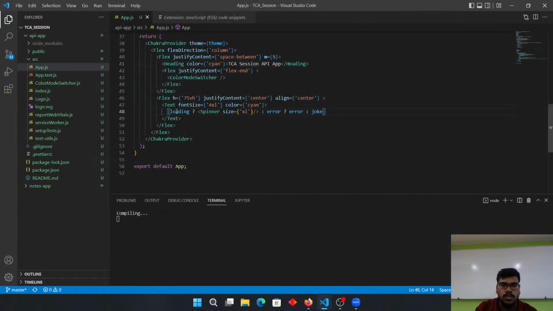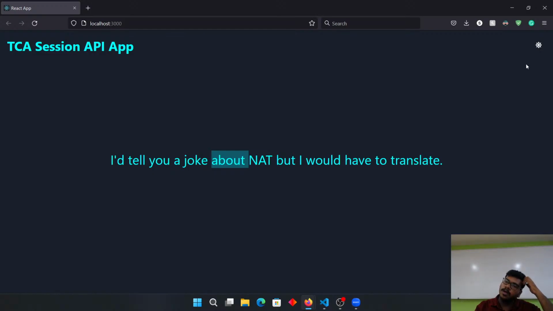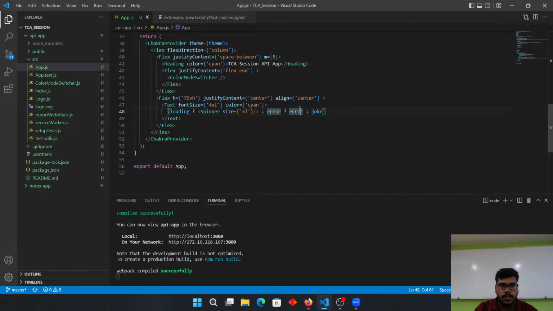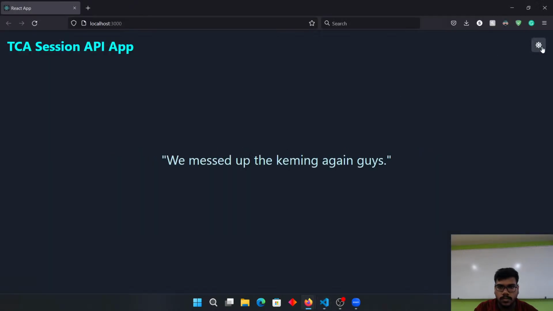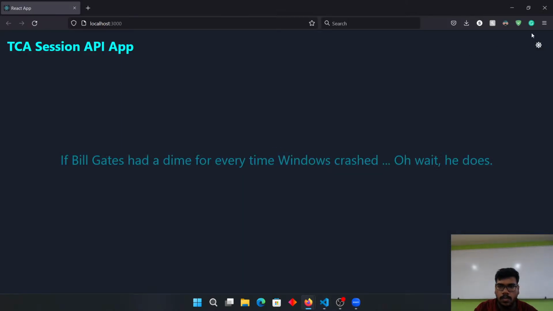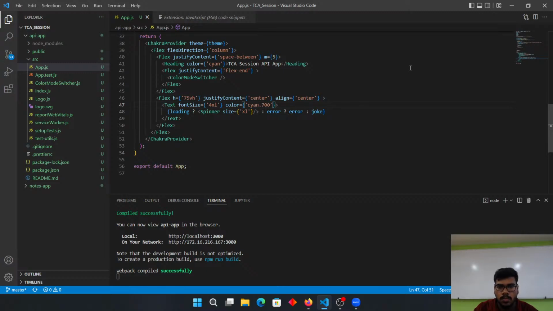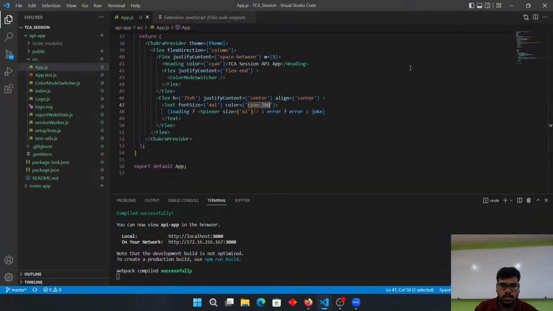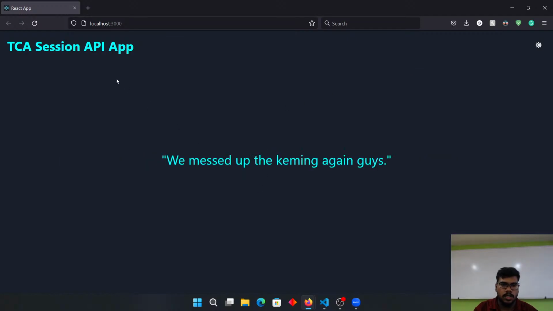Now we'll just remove this loading text. Well, that doesn't look good in light mode, but never mind, who cares? So let's just make it like that only.